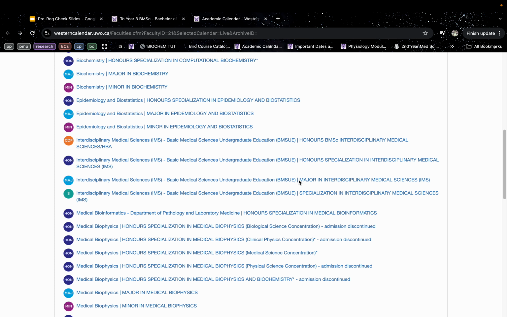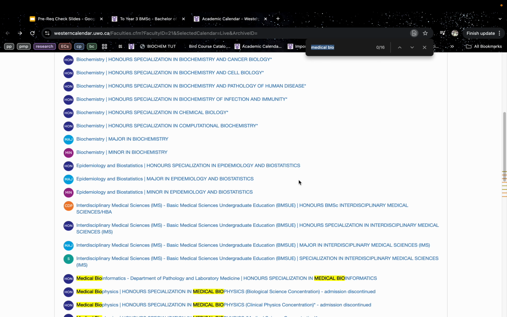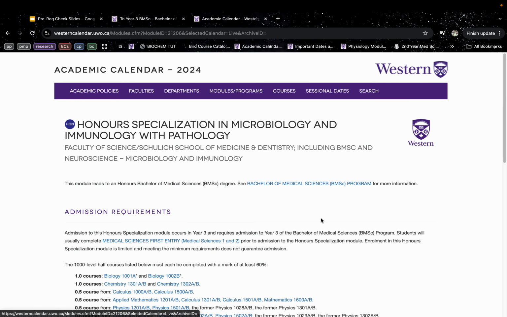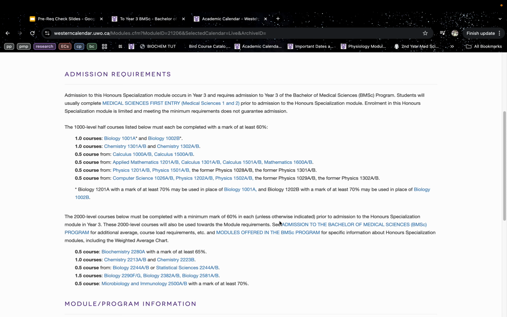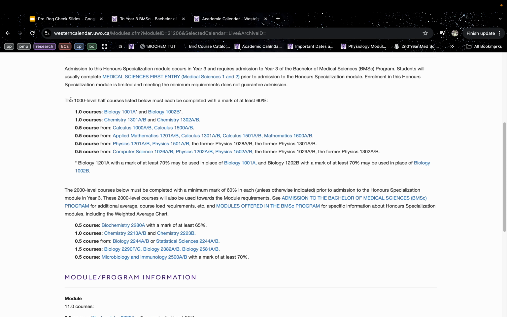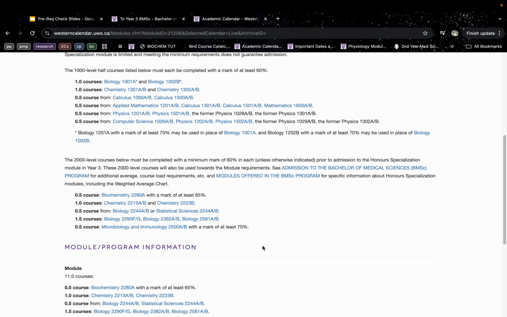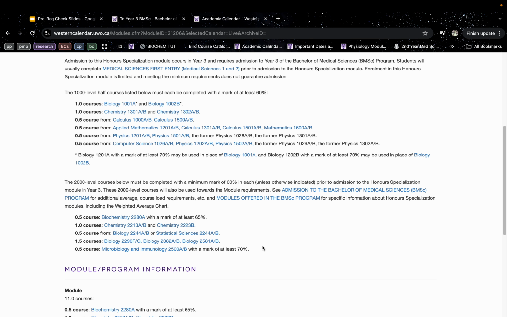And finally, we can go back to find the microbiology and immunology with pathology module, which is here. We click on it, and it leads us once again to the same information with the first year courses and second year courses. Do note that this module requires MicroIM 2500 with a mark of at least 70%, as this is a prerequisite for a higher level MicroIM course later in the module.